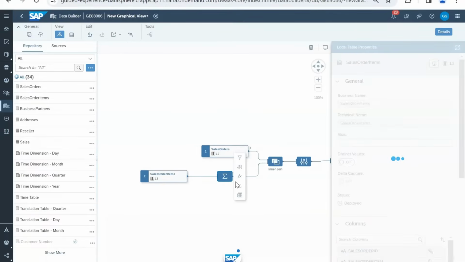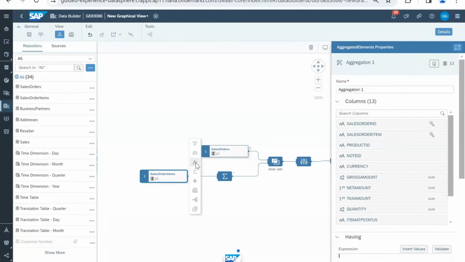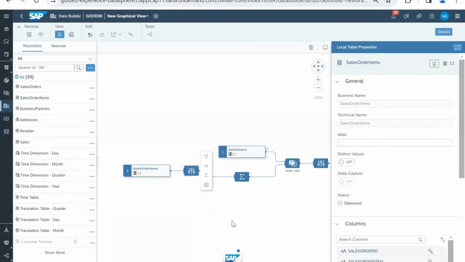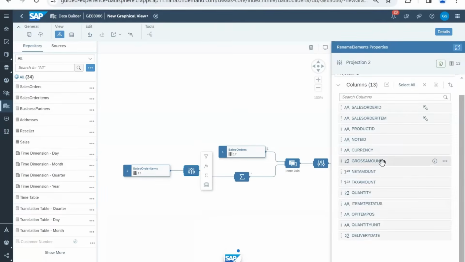So it will create an aggregation like this, and what I will also do is create a projection over here. Let me hide it, otherwise it will keep on loading. It's loaded. So let's search for the item. So this is the item. I don't need the item, so I will exclude it.